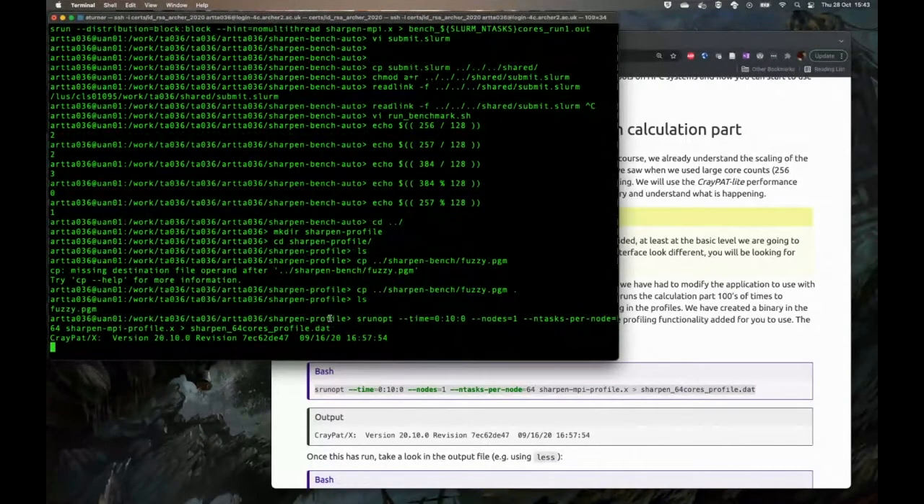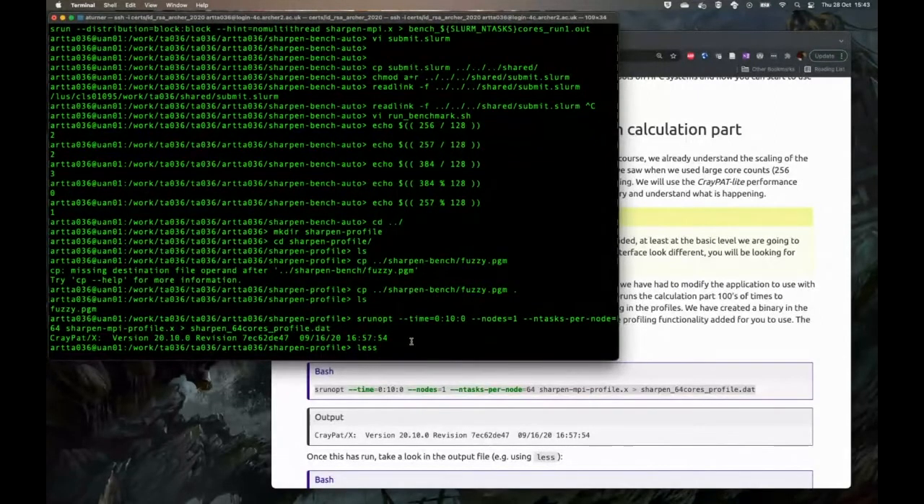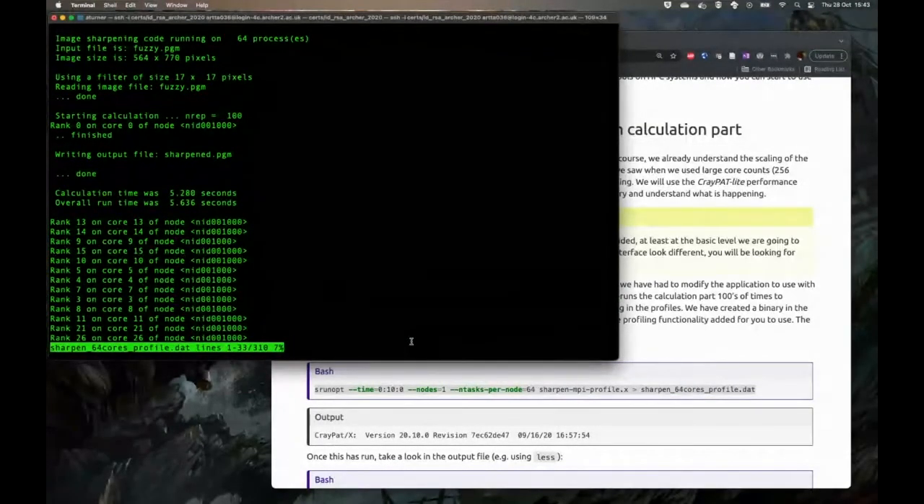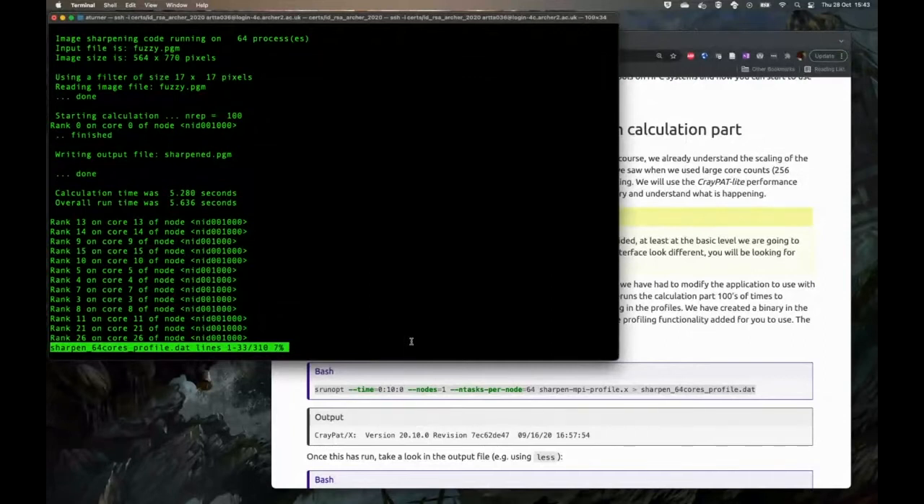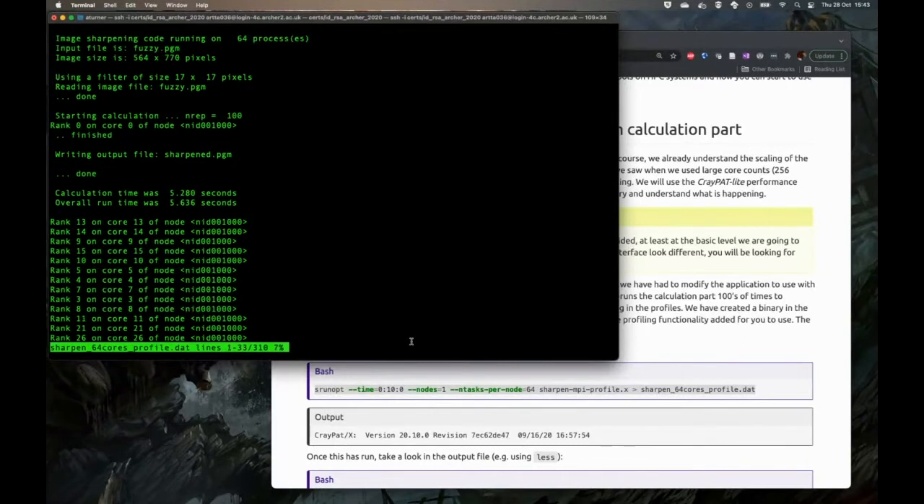You'll get a message back from the terminal while it's running, just to say that it's the performance analysis tool, and then it should finish. Okay, so now we can take a look at the output file. So let's use less, and it was Sharpen 64 cores profile.dat. Okay, so the first bit is the standard output from the Sharpen calculation.